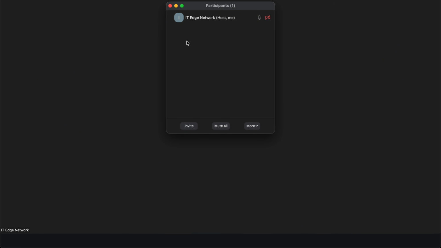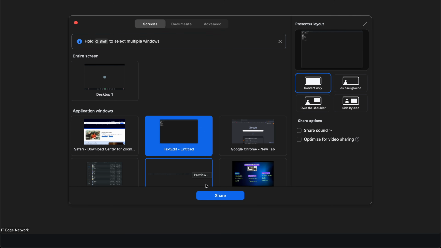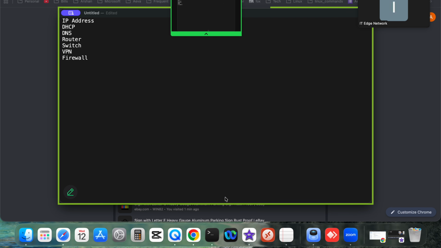I'm just going to cancel this and share. When you're presenting on Zoom, you can share a document. This means you can share a specific document, not the whole screen. So you just click share, and let's say I just want to share one text document. So there you go. I'm just sharing this document, and I'm talking about networking protocols, things like that. At this point, I'm just sharing one screen.